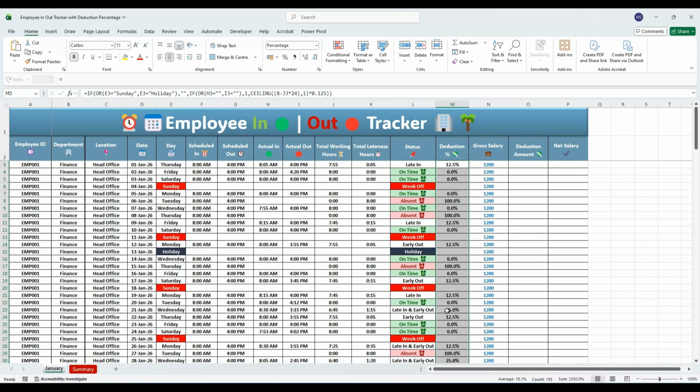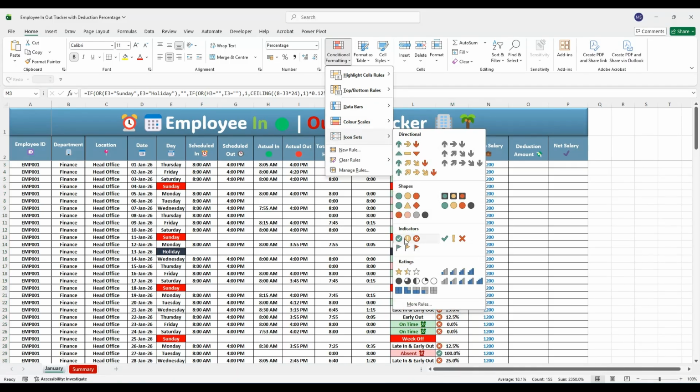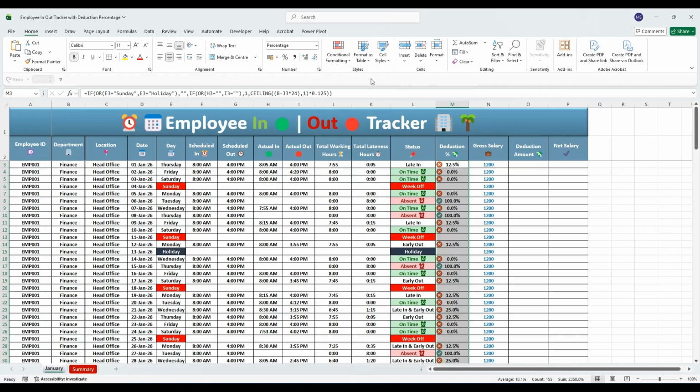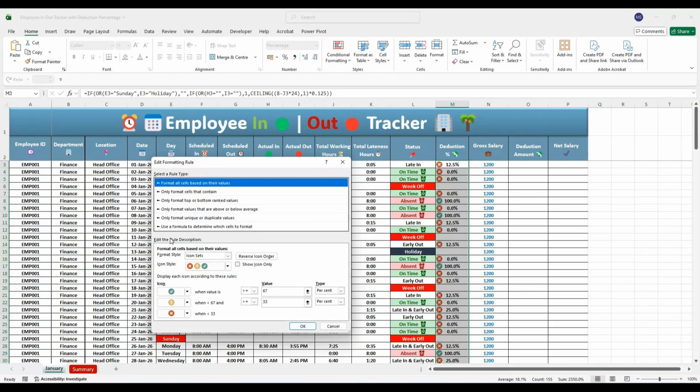To visually highlight deductions, keep the deduction percentage column selected. Go to Conditional Formatting. Choose Icon Sets and select the 3 circle indicators. Again, go to Conditional Formatting. Then Manage Rules. Double-click the applied rule. For the icon set, open the first icon drop-down and select the red circle with a cross. For the second icon, we will keep the default. Then for the third icon, choose the green circle with the tick mark.